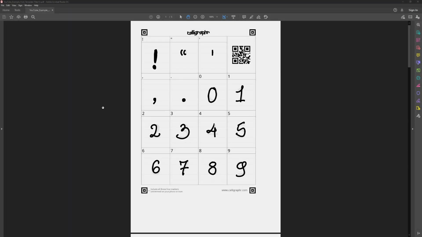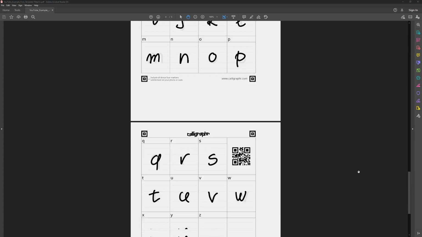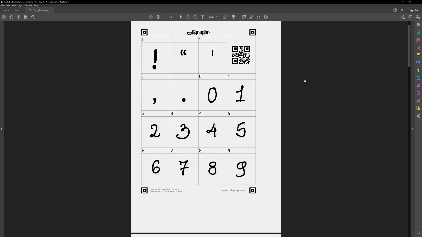All right, so here is the filled-in PDF that I exported from the note, and you can see that it's all the way it was. So that's the one that I need, and that's the one that I'm going to be uploading back into Calligraphr to get these as my font.